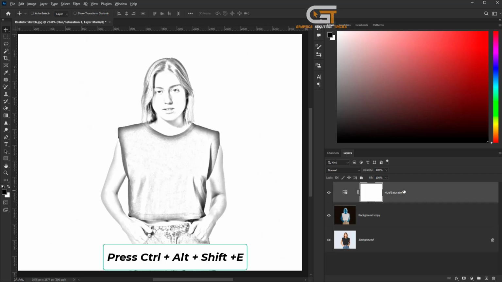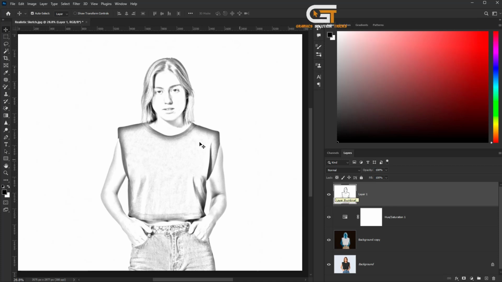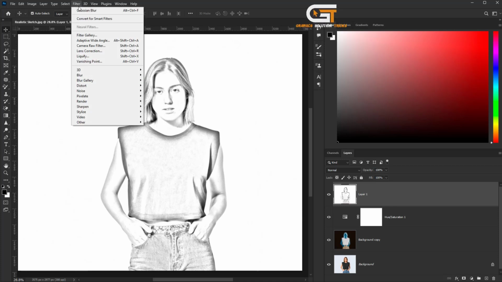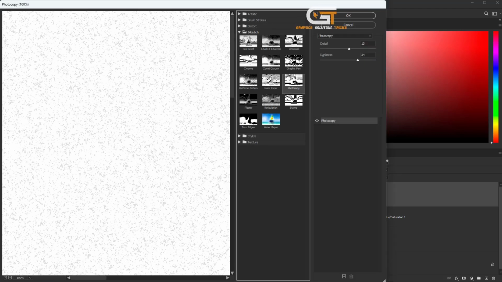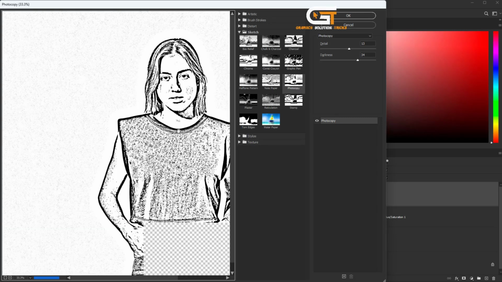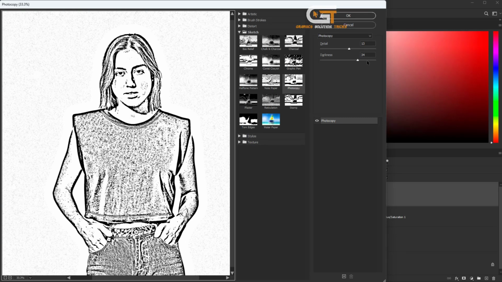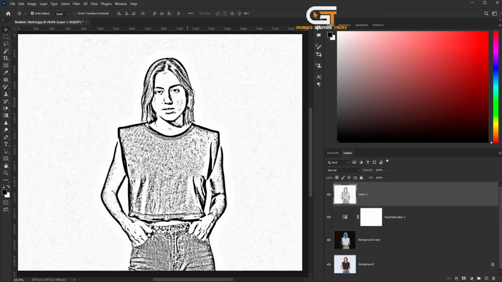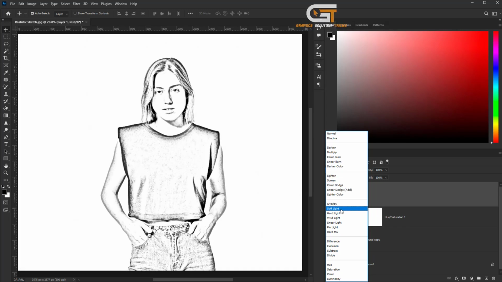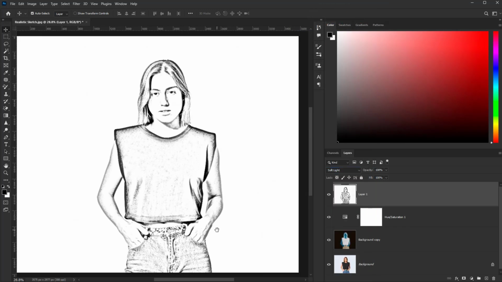Press Ctrl+Alt+Shift+E. Then go to the filter menu, click on Filter Gallery, click on Sketch and select Photocopy. Increase and decrease the detail and darken. Then OK. Change the blending mode from Normal to Soft Light. Now we have made a sketch photo.